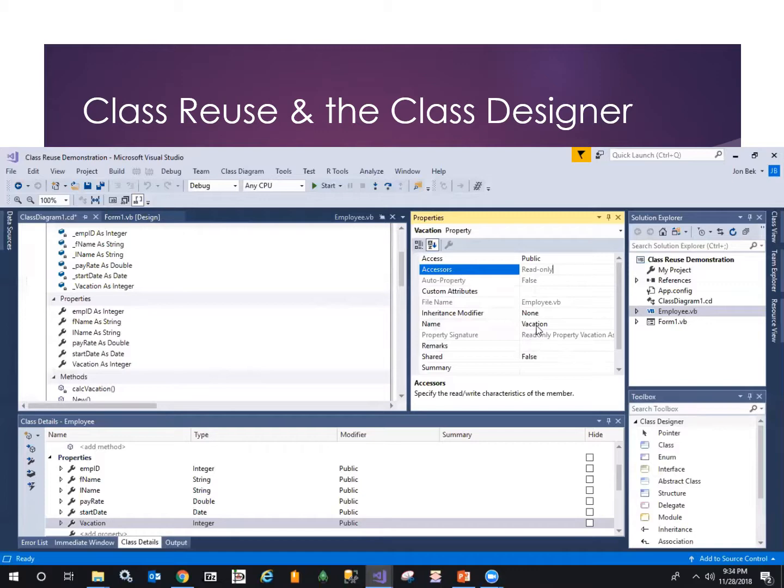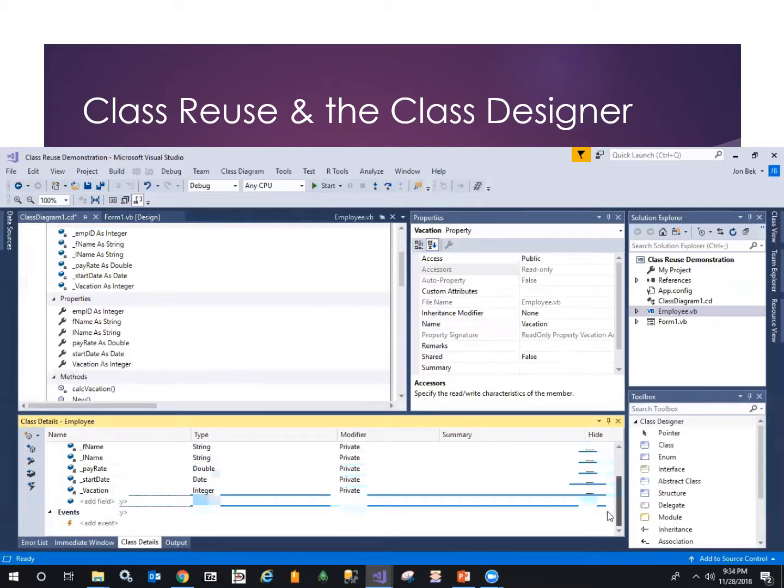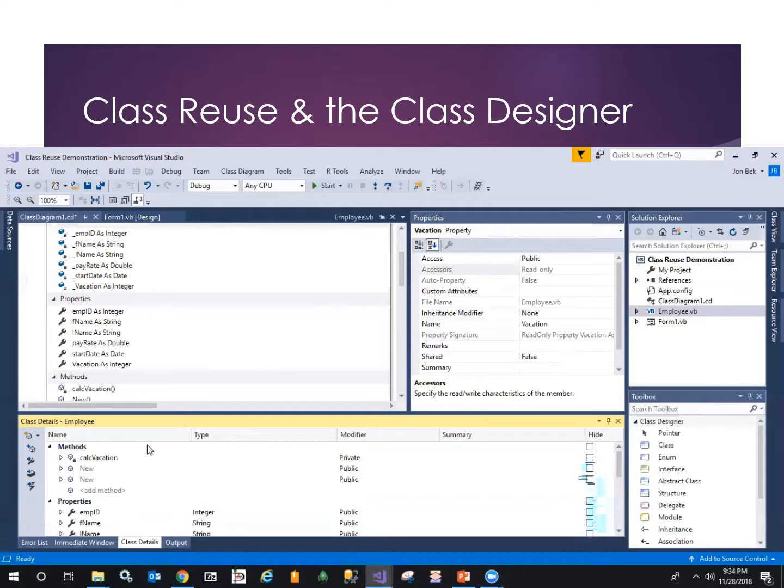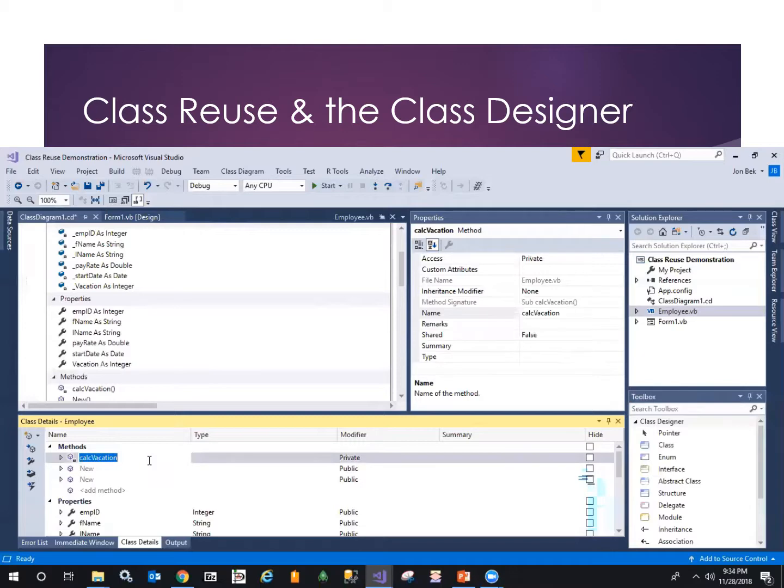Well, gosh, that's going to tell us the number of weeks of vacation an employee is entitled to. How come we can't set it? Well, the reason is it's set up for us automatically by a calculation. There's an internal method called calc vacation, that when we create the object, looks at the value we've provided as the start date, and looks at the current date, and applies the business rule. Let's tear into that and see how that all works.